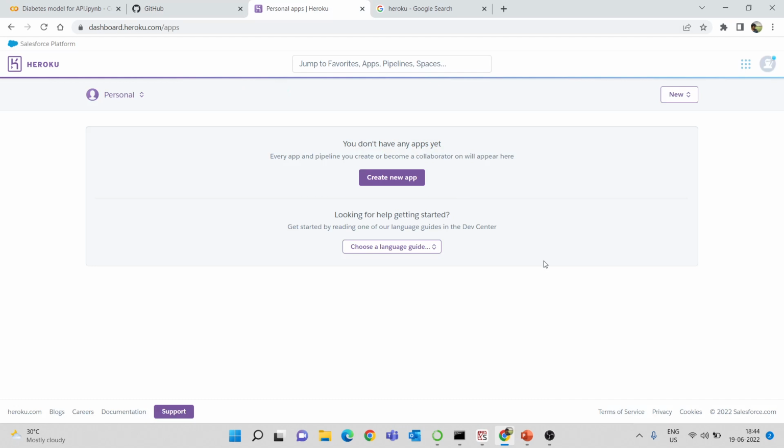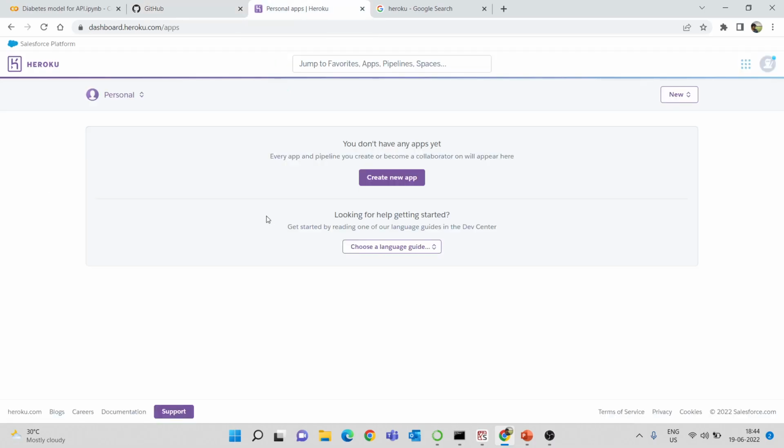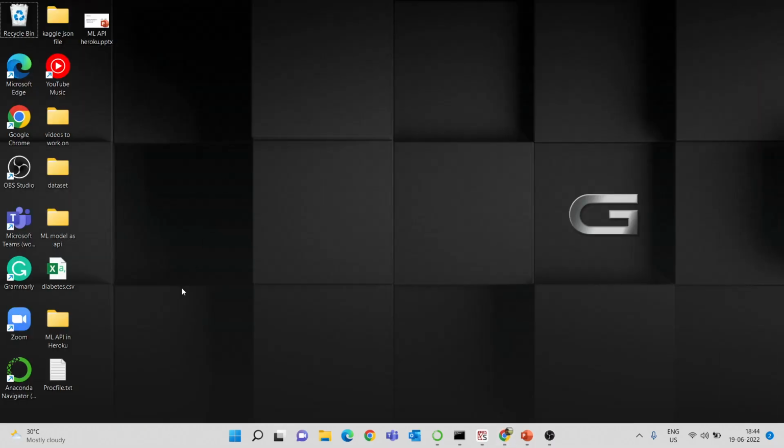New app in the sense that we are going to create this in the form of an API. We are going to use Heroku and GitHub for this. We will put all our required files in a GitHub repository, and then we will connect this GitHub repository to our Heroku account. This is how it's going to work. First of all, let me show you all the files required.